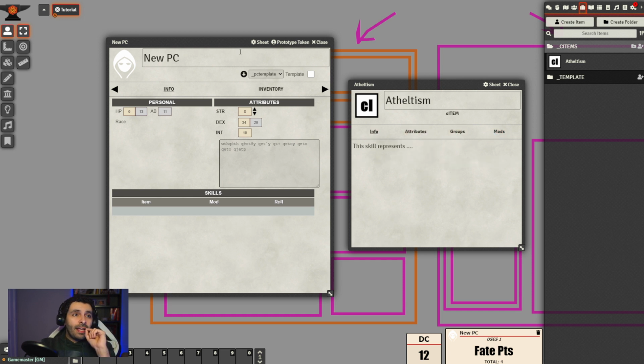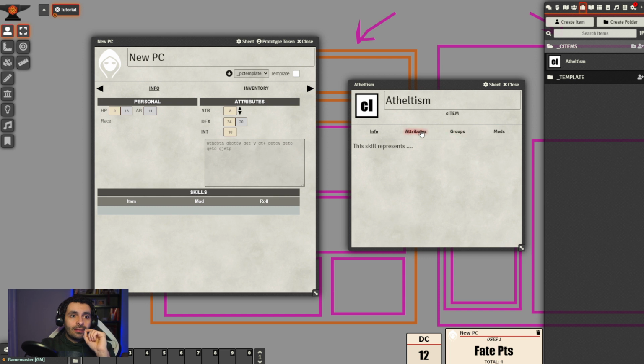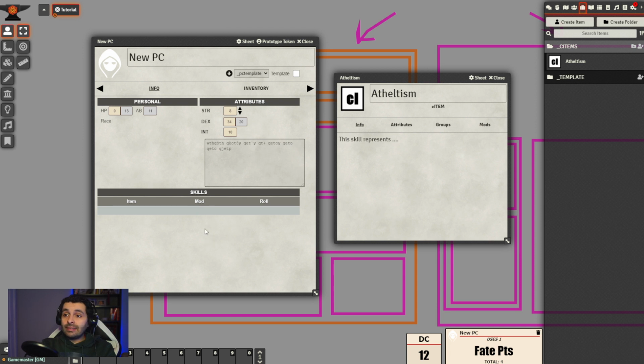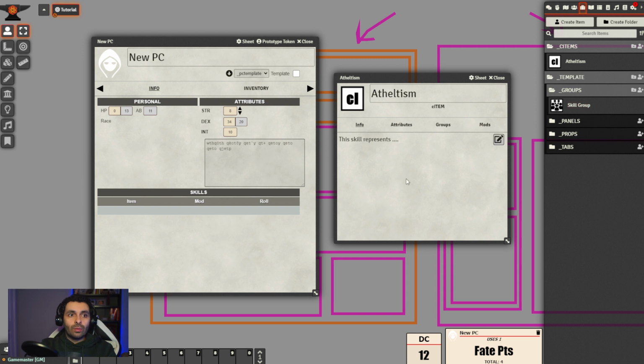We are just going to have a brief look at the attributes and groups. Every C item needs a group, and we want the C item to be displayed in this table, so it needs the same group of this table. Okay, so we add the skill group. Here we have it. We dragged it, and here we have it.